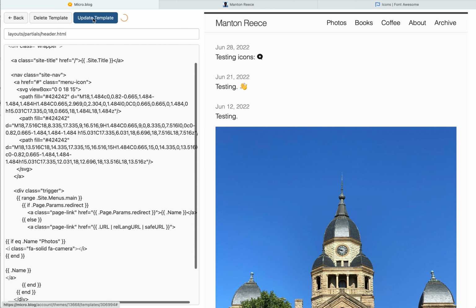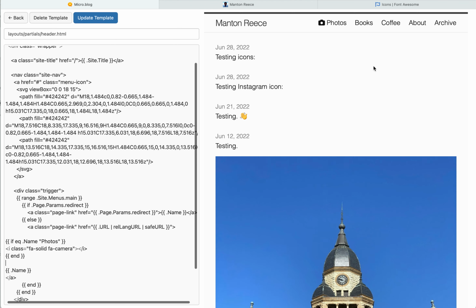I'm going to hit update template. Micro.blog will churn on that, process all the templates, and publish them to your blog. And when it's done, this screen should update and I can see my changes. And there, it just updated. Great. So it worked. I get photos, I get the little icon. So I can do this for the couple other ones.